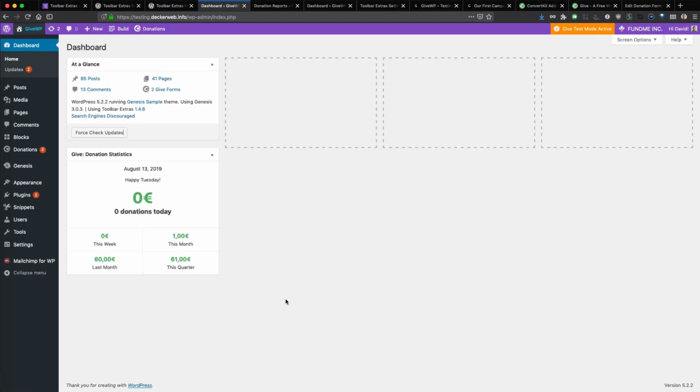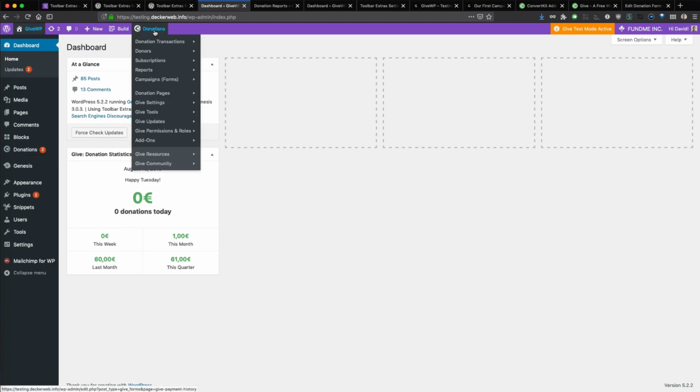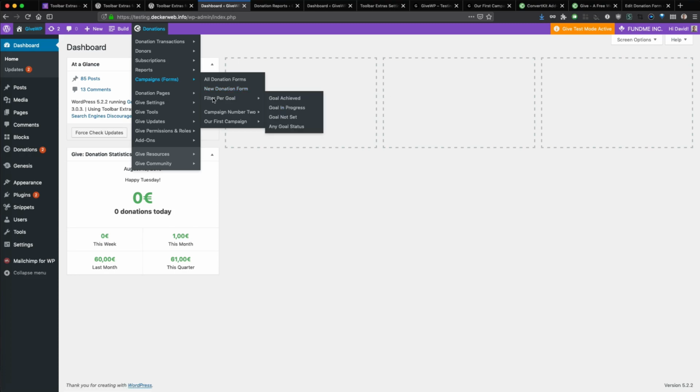Here we are on an online test install from me, which has Give Donations installed with all the available typical stuff you know already. And all this stuff is brought here into the toolbar as well, but not in a bad way, in a smart way. It's focusing on your donation transactions, donors, subscriptions, reports, campaigns, that's your Give forms, and has very smart sub-items that are dynamic also, if it is useful and possible.